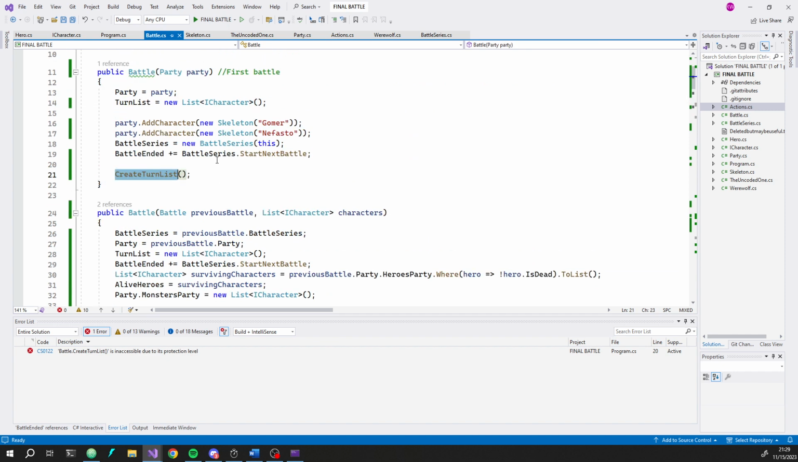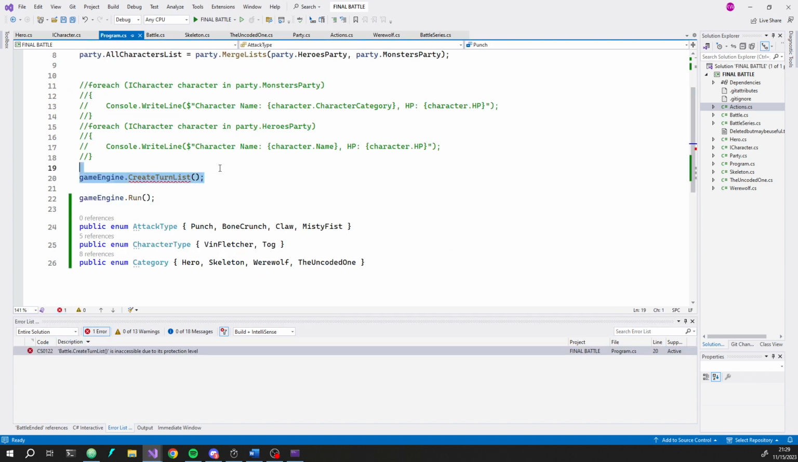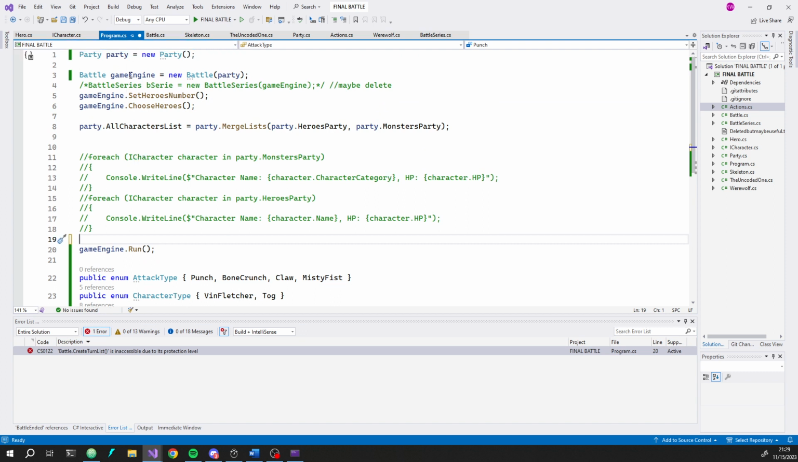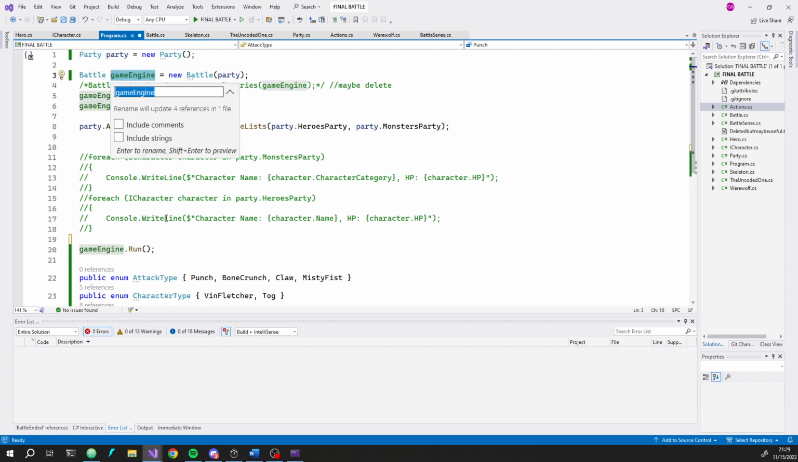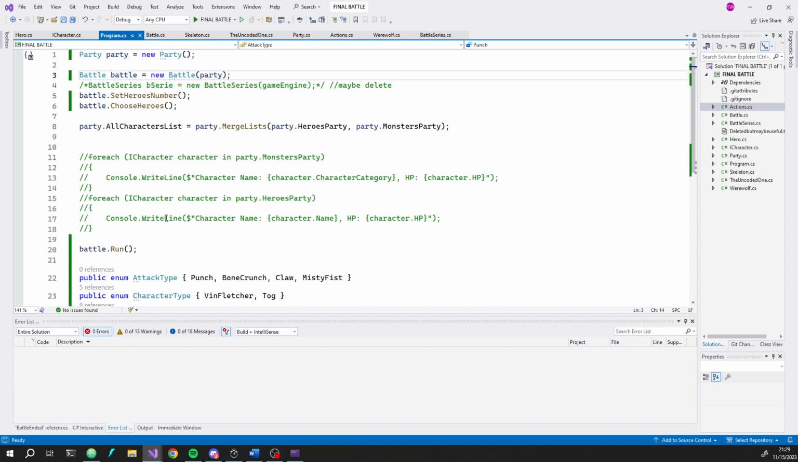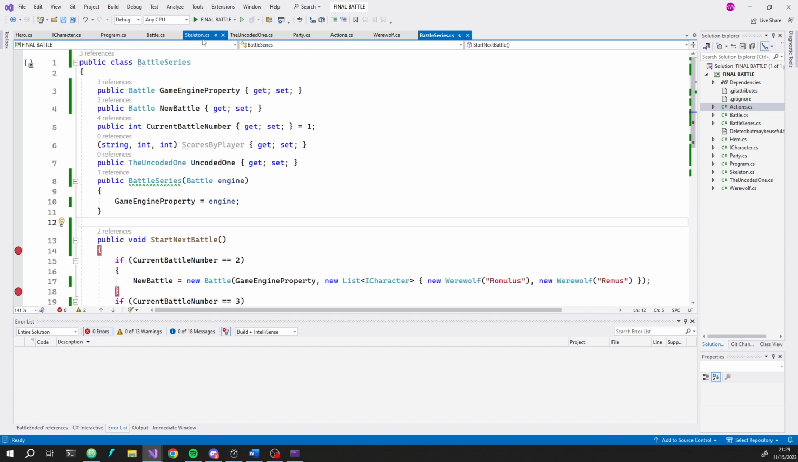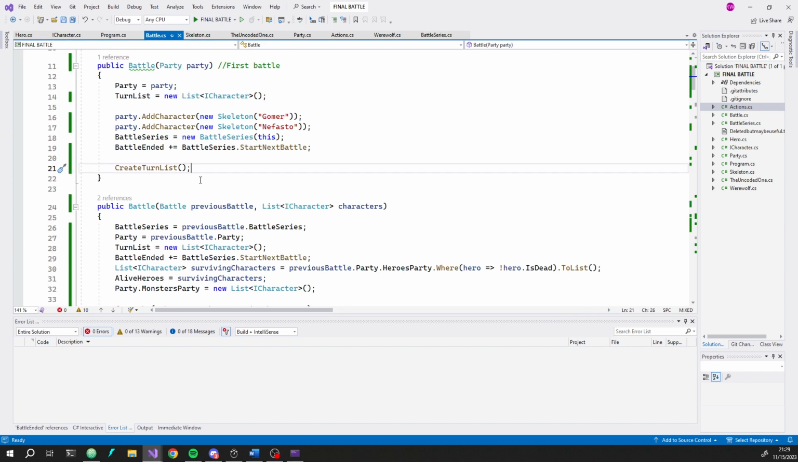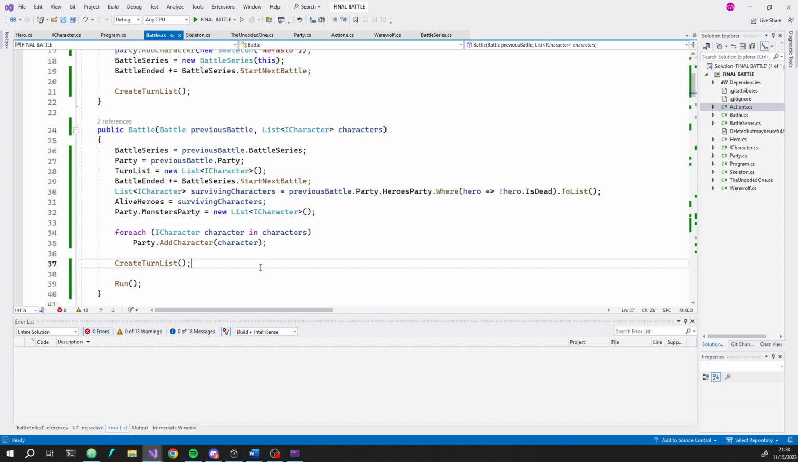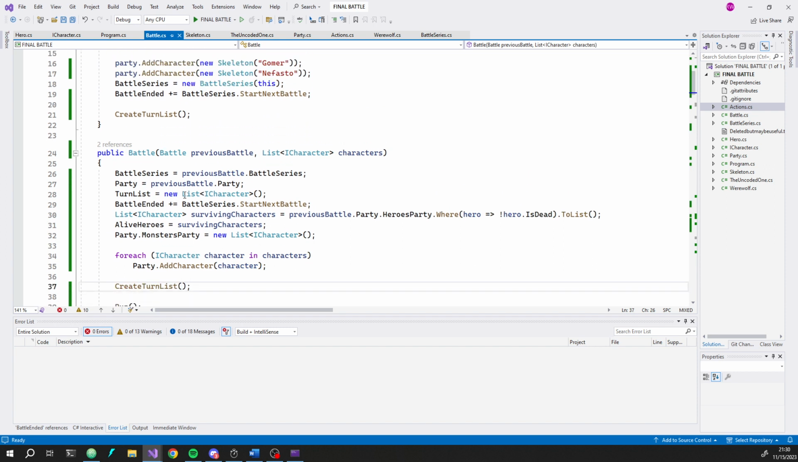So anyway, I put this create turn list in here, which means up here, I don't need to call that anymore. I renamed that to battle, and now this feels misnamed. All right. Anyway, there we go. I don't remember where I was. I must have been in here. So now these methods are starting to look more similar, which I do like. Like I said, there's a bunch of this stuff.